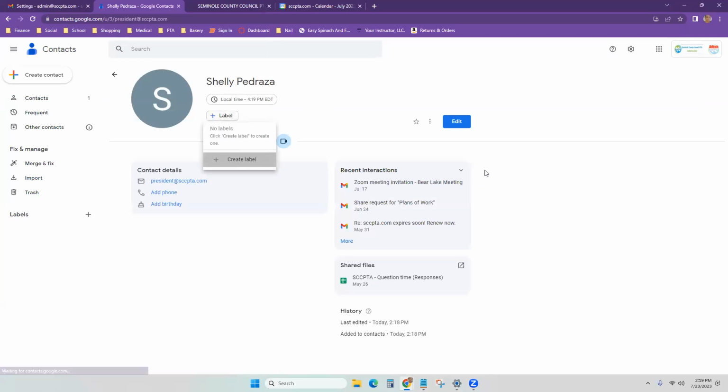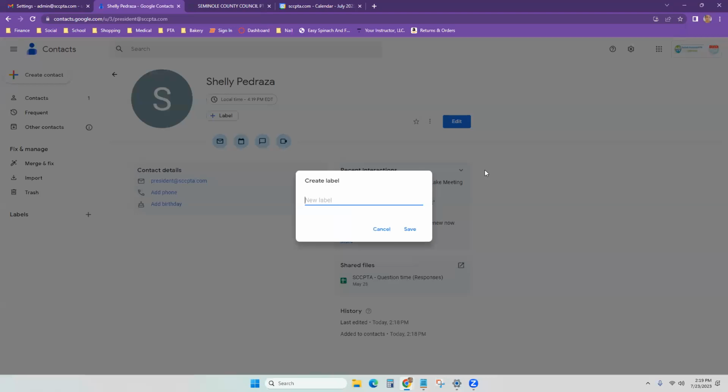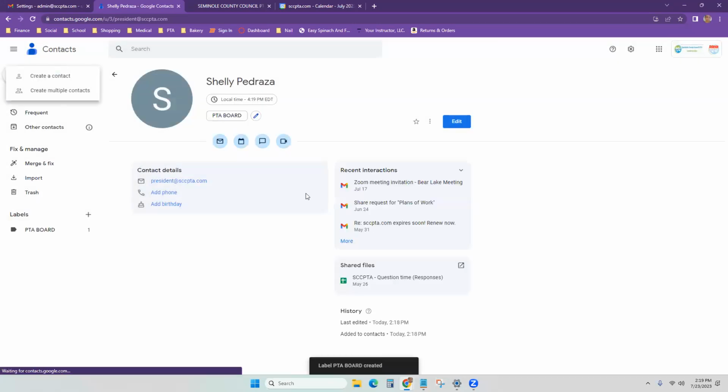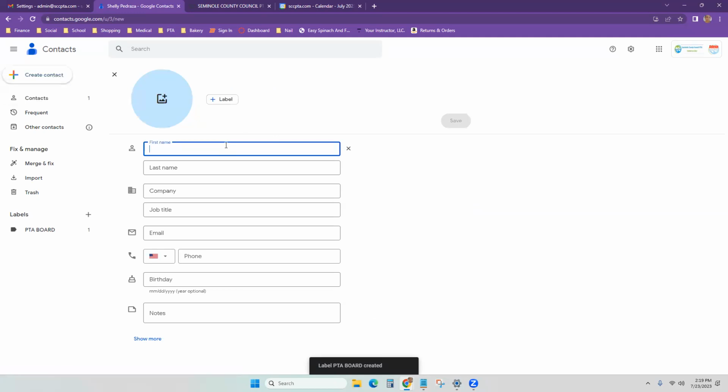And I'm going to add a label. When you label your contacts, it makes it easier if you want to send an email to your entire board. You don't have to keep doing it over and over and over again. So I'm going to say PTA board, and I'm going to save that. Now, just to make it easier, I'm going to add another contact in here.